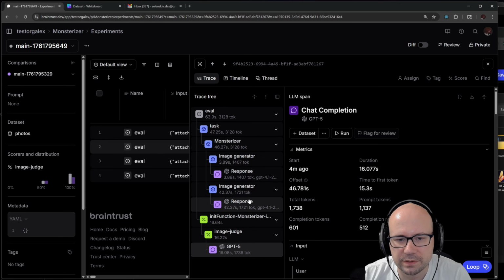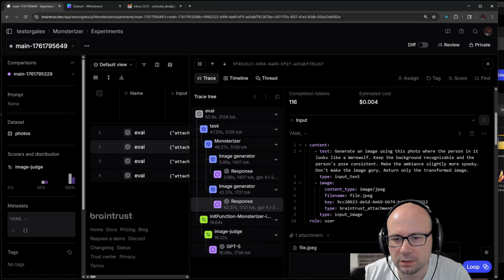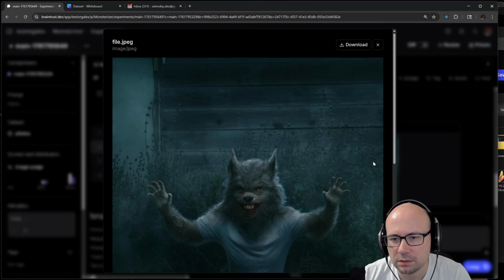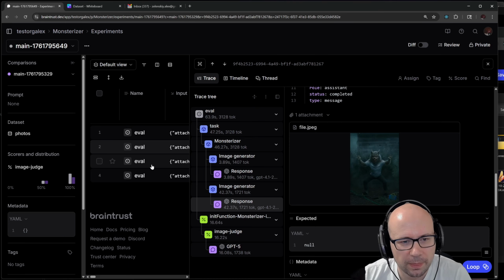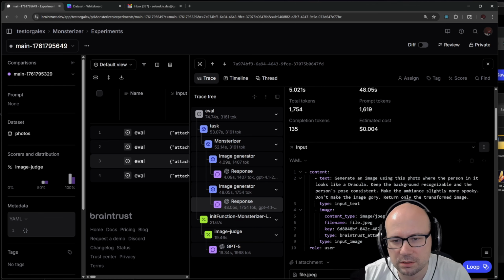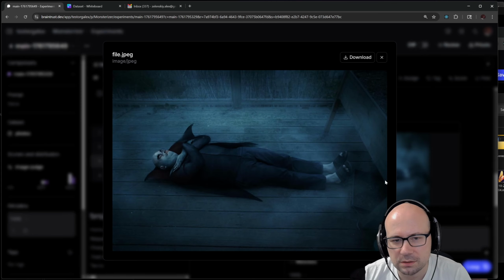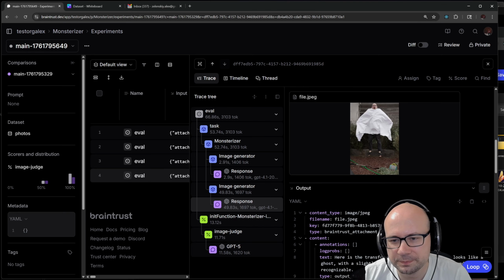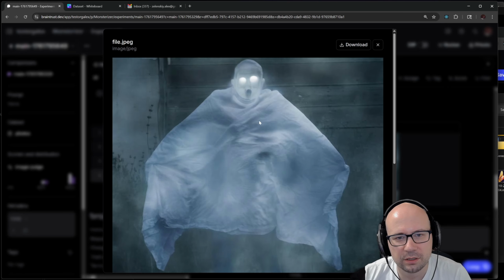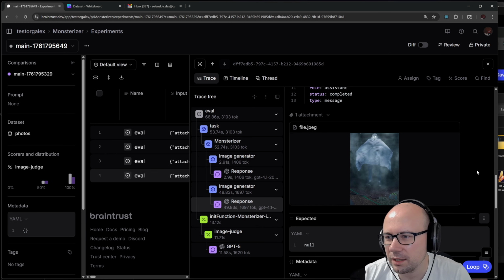Now let's look at these other ones. This one, clearly a werewolf. Somewhat childlike. This one, clearly a vampire. Somewhat deformed. And finally, here is me as a ghost. I like this one the most.